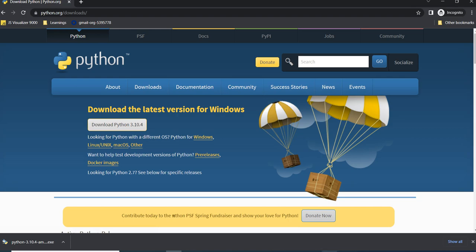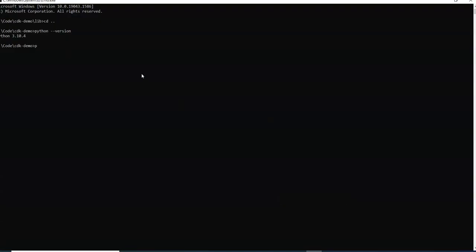We will check whether Python is installed or not using the command python --version. See, Python has been installed over here. Make sure Python has been added to your path variable in the environment variables section. Next, we need to install the IDE.